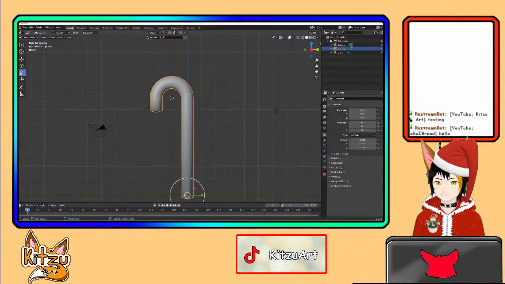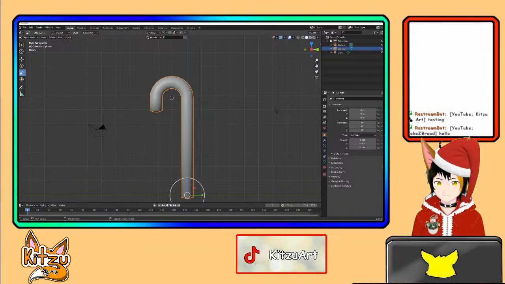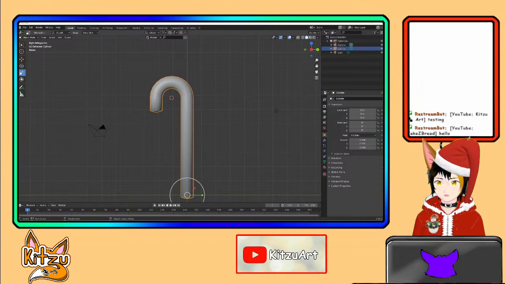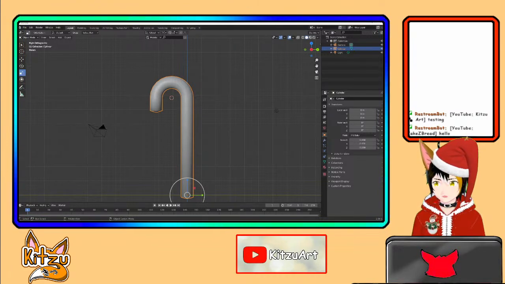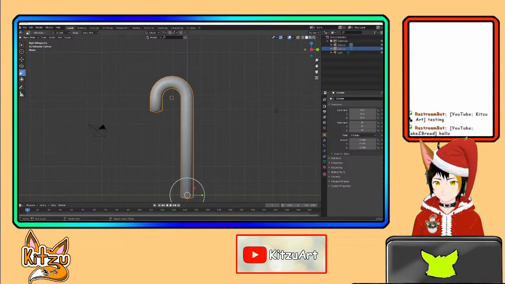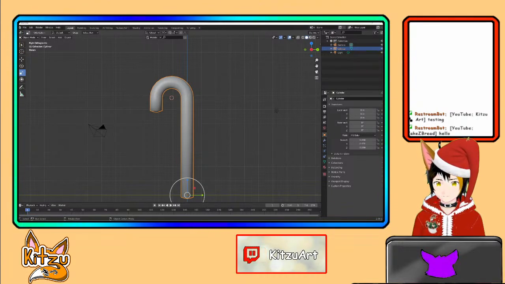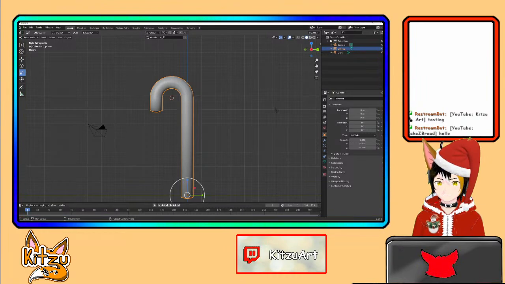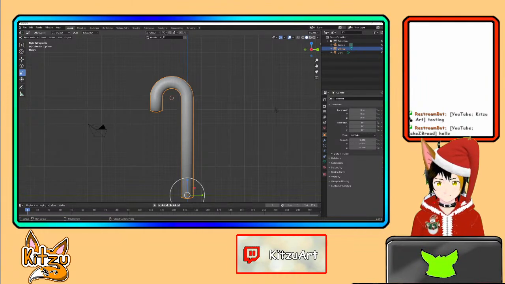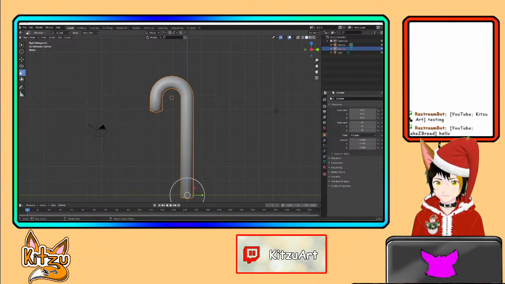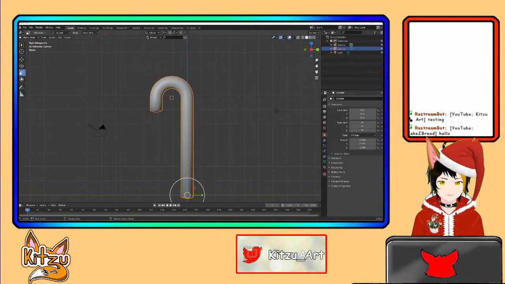Alright, let's just download the candy cane texture, save image as. This is a web file, and we don't need a web file. We need a JPEG or a PNG. Okay, there we go, JPEG file. And let's grab this, and yep, it's in there. All right, there we go.